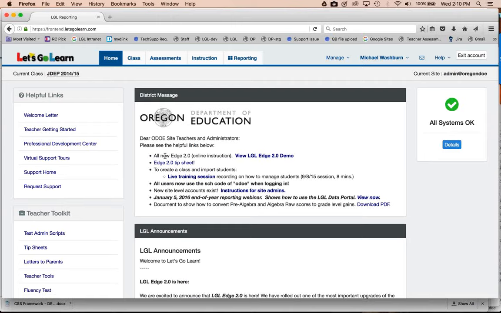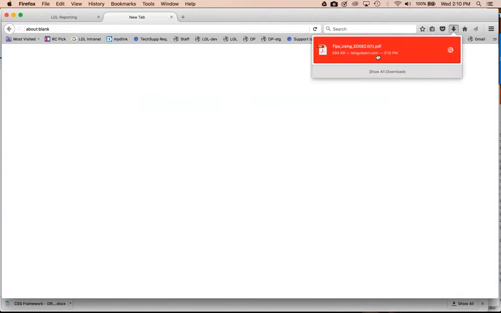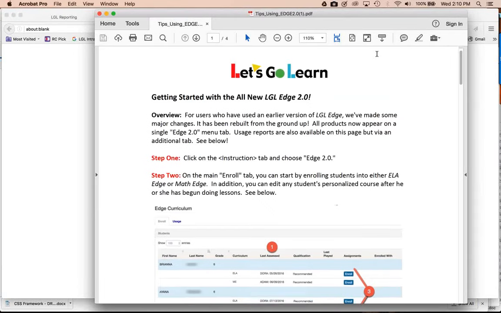So from here, we see this is a demo of Edge 2.0. I will post the video from today onto this page as well. We see an Edge 2.0 tip sheet, and this tip sheet is going to explain everything that I'm covering today as well. So I'll just click on this right now and just show you how it looks. And I open up this PDF file, and here it is, right?